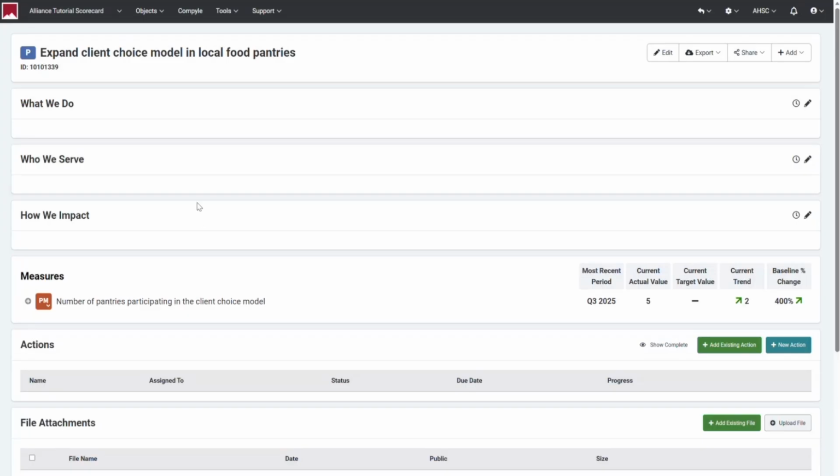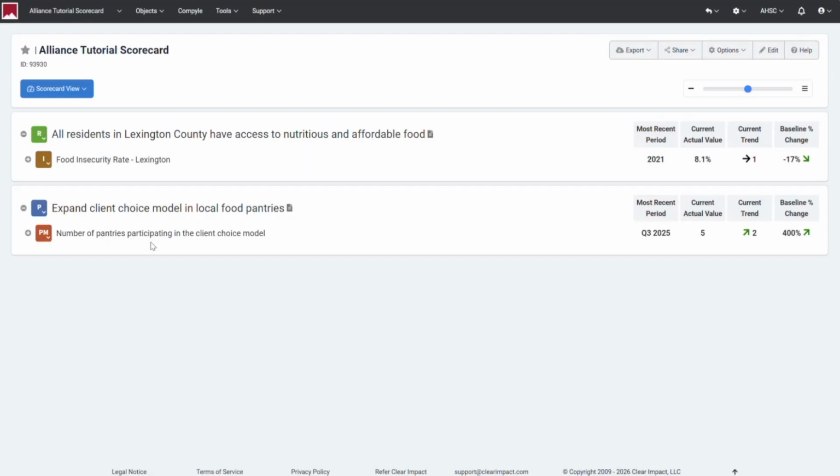Again, if someone is looking at your scorecard who is not familiar with your programming or the work that you do, we want them to have a full snapshot of all of the work that is occurring in that program.